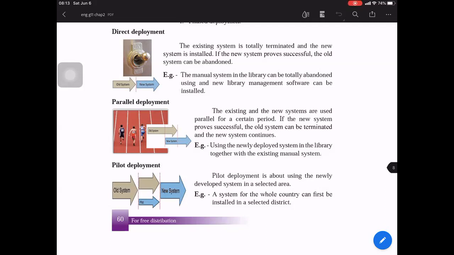The disadvantage is you have to work in a double manner. You have to do the same work twice for a period. Like when you are admitting a student, you have to record it on the book as well as record it in the computer. So it doubles the time. It's a disadvantage.